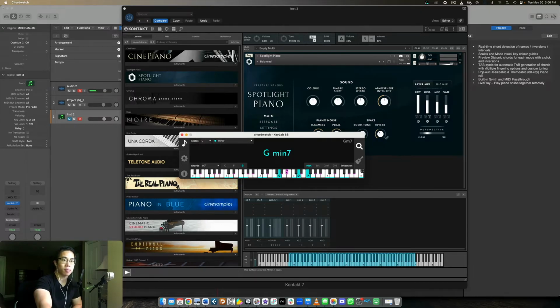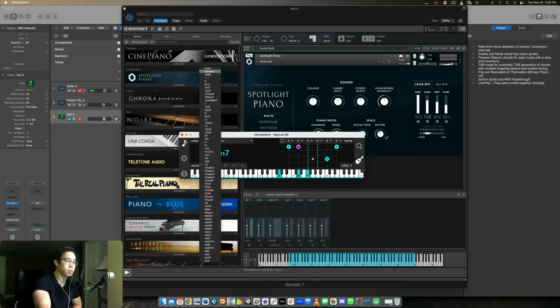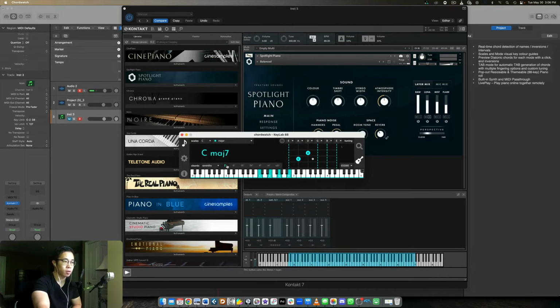Then next we have the tab mode for automatic tab generation of chords with multiple fingering options and custom tuning. So let's take a look here. On the right, you click the guitar, and here we have the previous chord that we just played. Let's go back to C major, and let's go to 7ths this time. So we have C major 7, D minor 7, and you can see instantly those chords are being notated here on the guitar side of things.